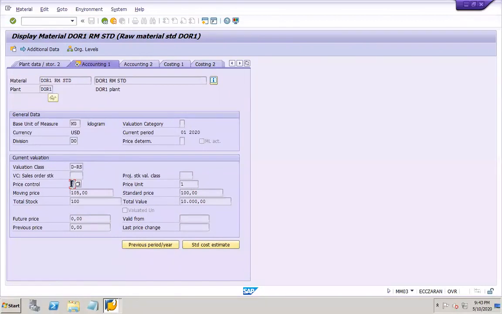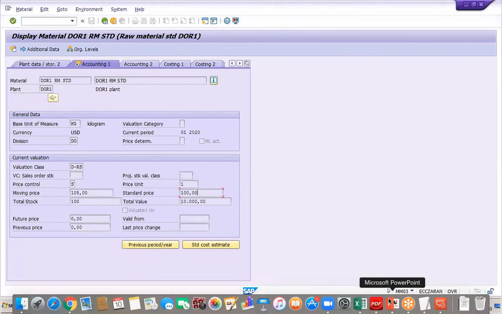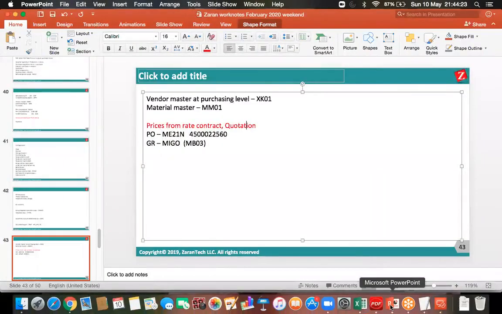So, this is standard price control. Which price will the system be taking, moving average or standard? Standard the system will be taking. So this 100 is a constant number which will never change. Standard means it will never change. Because the price control is standard, the system will pick this standard price of 100, which will never change. In this purchase order, we have given the amount as 100 per unit.